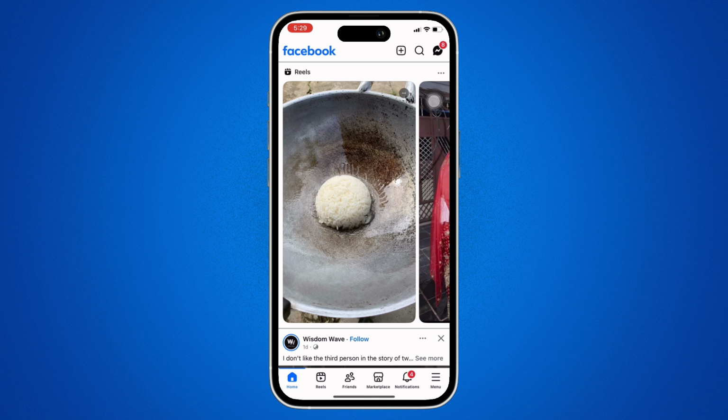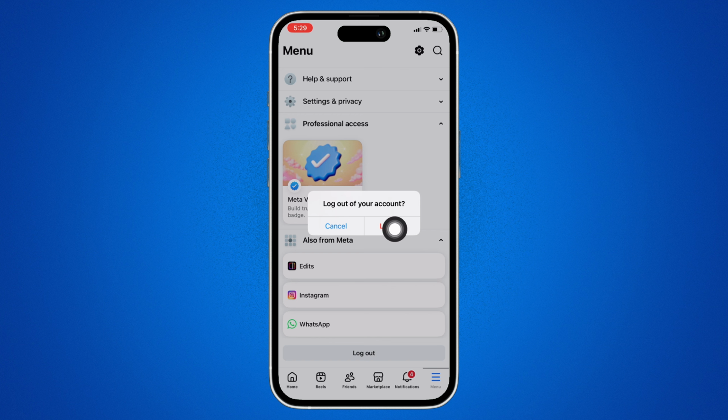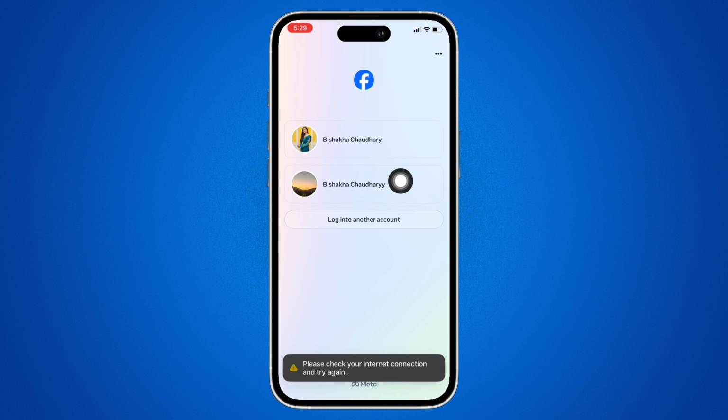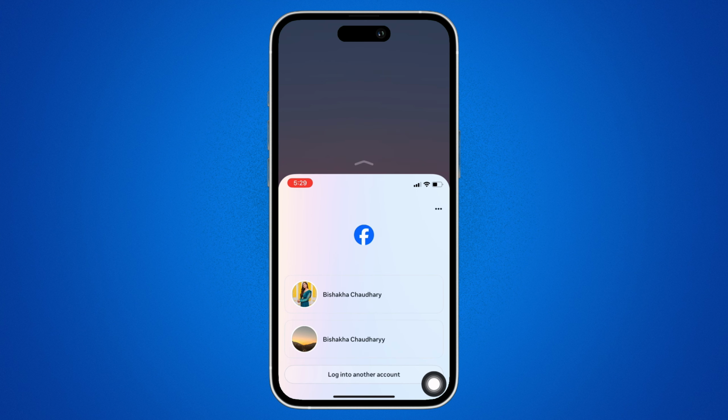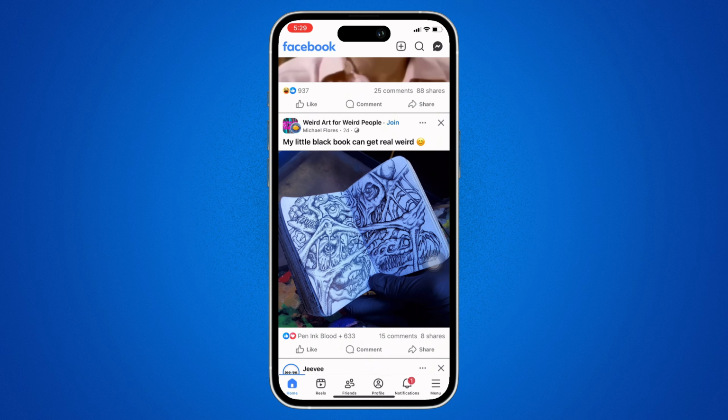And now, if you want to switch back to another account, then you can simply tap on the menu option again and then tap on the log out option and then on log out again. In the login page that you will be led to, tap on the account that you want to then log into, and with this, you will be logged in to another account. So this was about how you can switch between Facebook accounts.